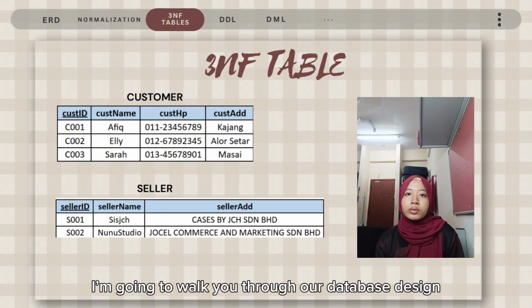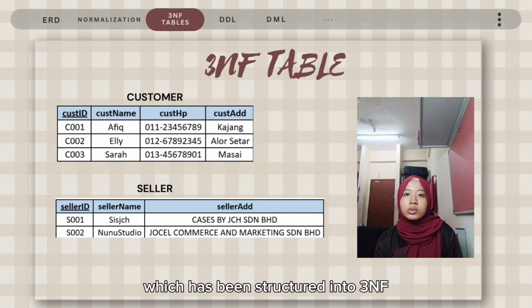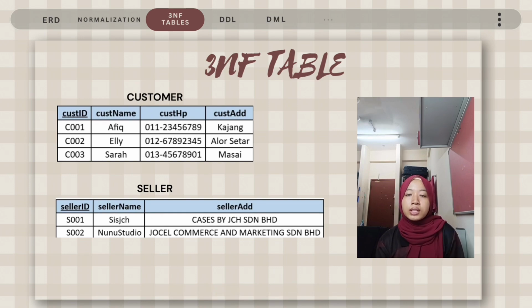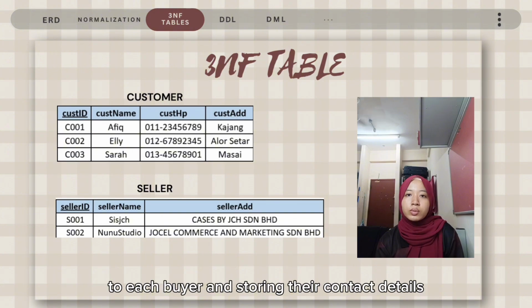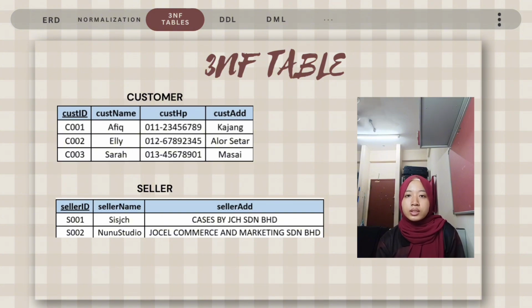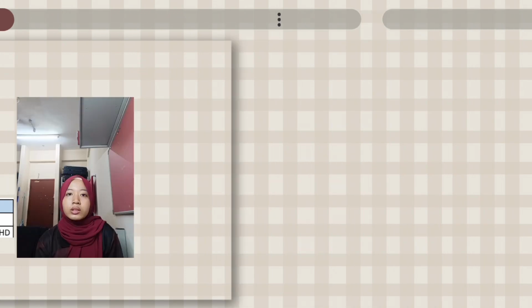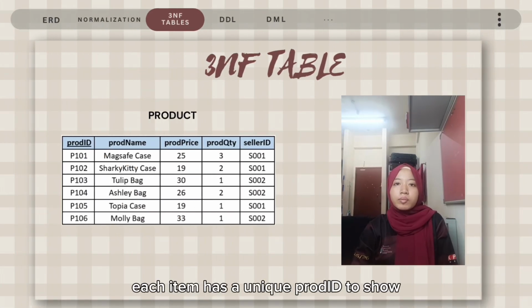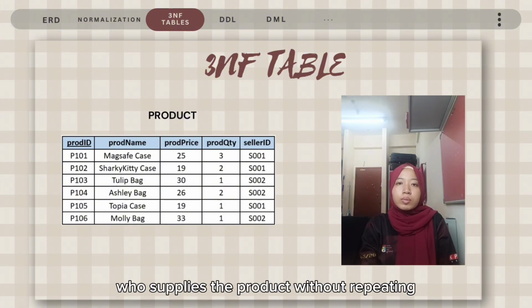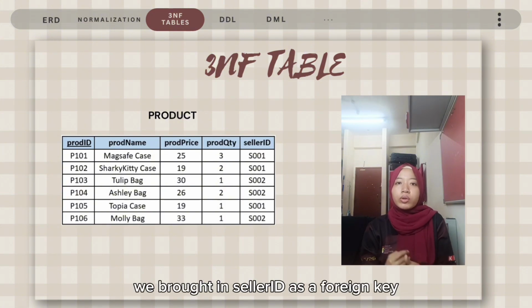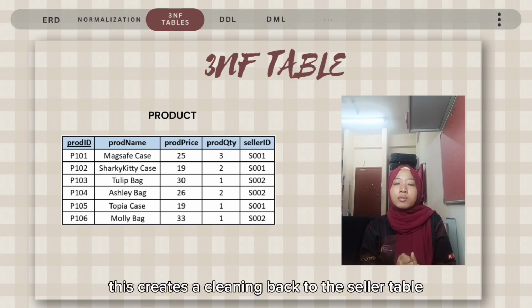I'm going to walk you through our database design, which has been structured into 3NF. In the customer table, Cus ID serves as the primary key, uniquely identifying each buyer and storing their contact details. Similarly, the seller table uses seller ID as its primary key to manage vendor names and corporate details. Next is the product table. Each item has a unique product ID. To show who supplies the product without repeating corporate details, we brought in seller ID as a foreign key. This creates a clean link back to the seller.